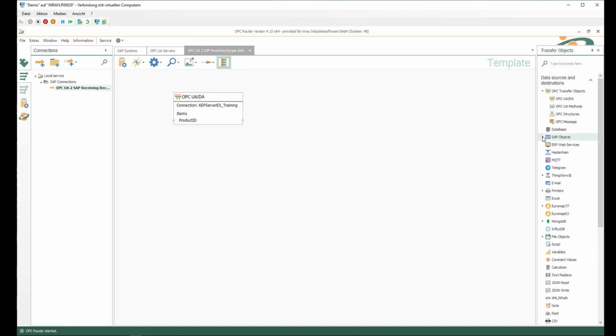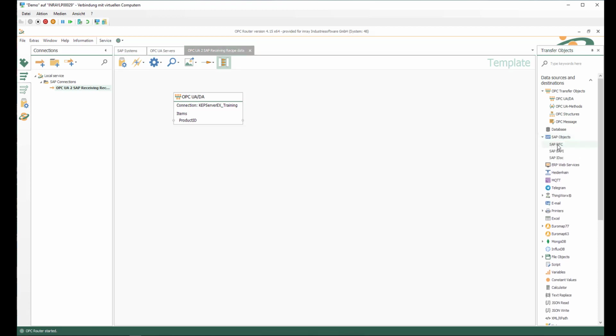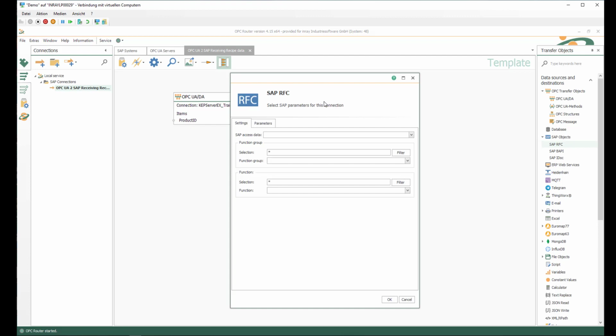So we have our transfer objects of type SAP objects. And I would use the remote function call as the corresponding technology in my example. So I drag and drop this SAP RFC transfer object on my design environment, double click to edit, and select my pre-configured SAP system. Therefore, I can now select the function group. I can just filter it because there are many function groups and many functions available in the SAP system. And my function starts with ZZ.